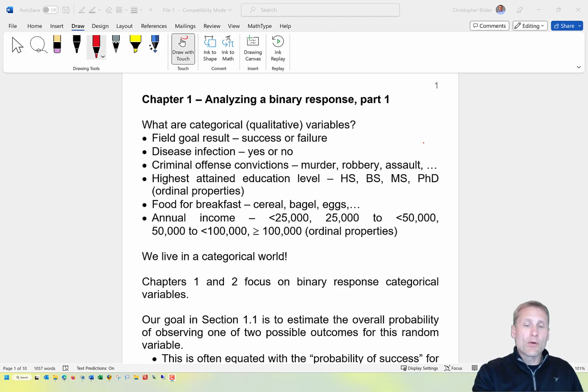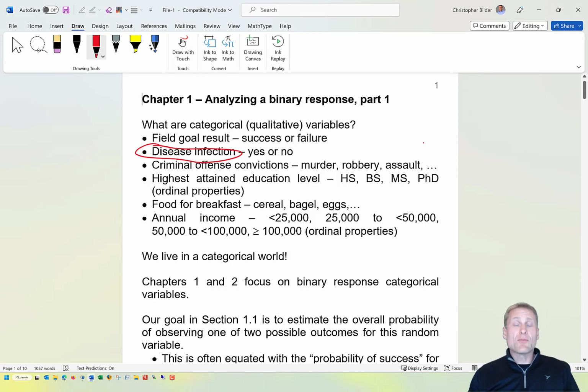Now, categorical variables are very prevalent in medical applications. In particular, is someone infected with a disease like the flu or coronavirus? Yes or no? Those are some examples of a categorical variable with two levels. Categorical variables can have many more levels, such as criminal offense conviction, highest attained education level, food that is eaten for breakfast, and annual income.